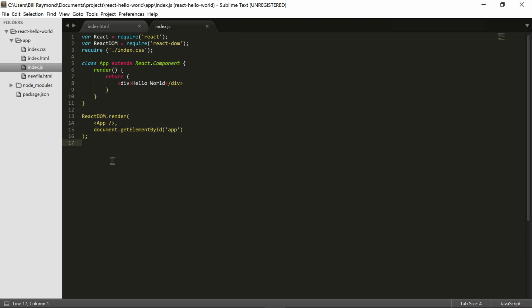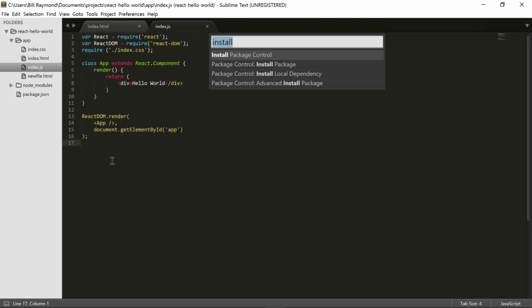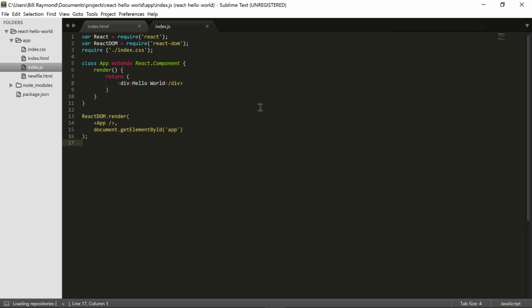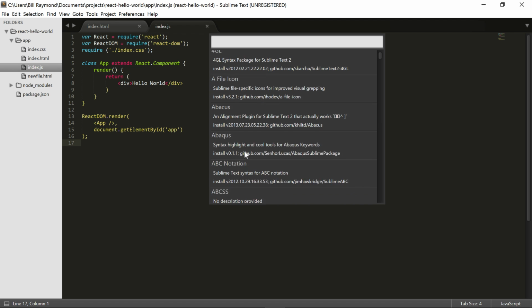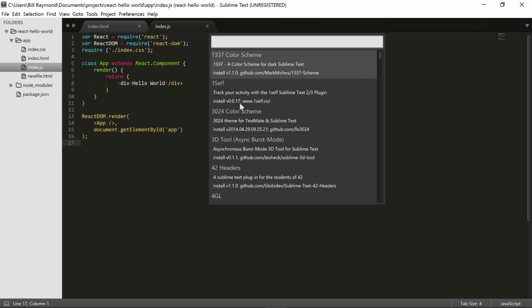But again, I'm going to do Control-Shift-P, or you can do Command-Shift-P on the Mac. And now I'm going to type in install again, but this time you can see here there's an install package option. So I can use my keyboard to go up and down and choose install package and press enter. Here's a list of packages that are available, and it's a long list. I mean, there's thousands of things that you can choose from here.